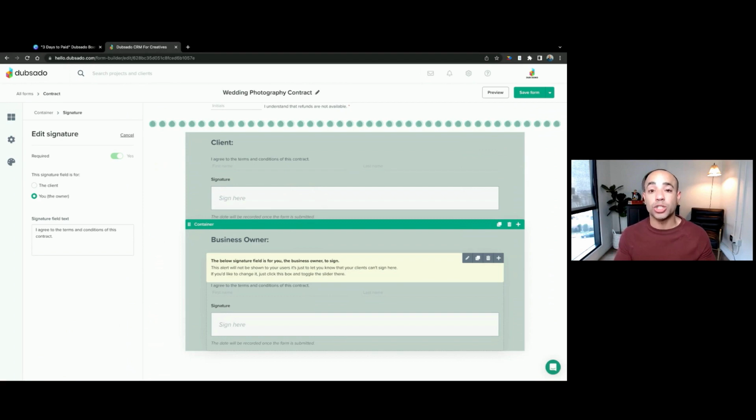So with contracts, they're pretty straightforward. You're going to mainly use those three elements: text boxes for all of your terms and conditions, initials if you need them, and then also you're going to be using signature area elements for people to sign off on.